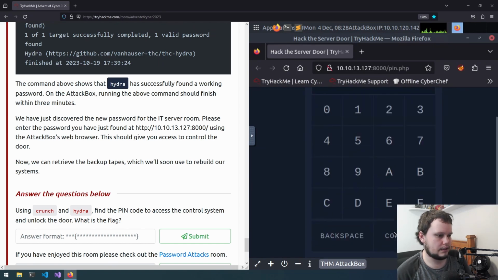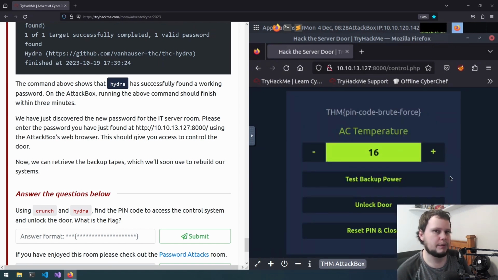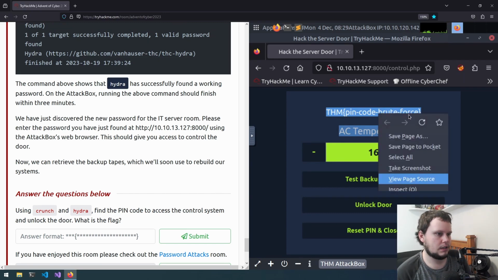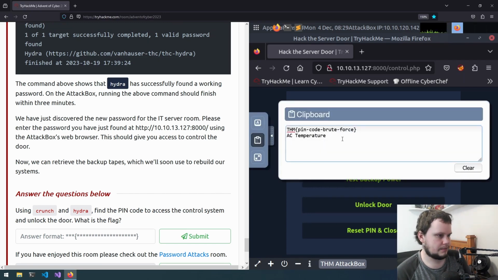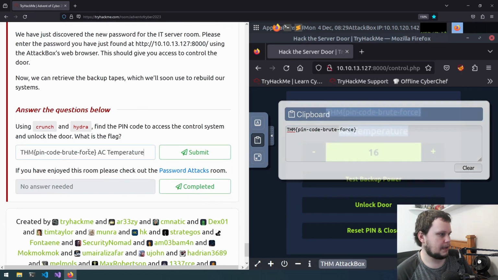So we can go back to our browser, go to the PIN page, and enter 6F5, and continue. And now that we're in, we can see we've got the flag here. So we can copy this, and put it into here, although removing the AC temperature part, because that's not needed. And then in our browser, we can paste the flag in there and submit.